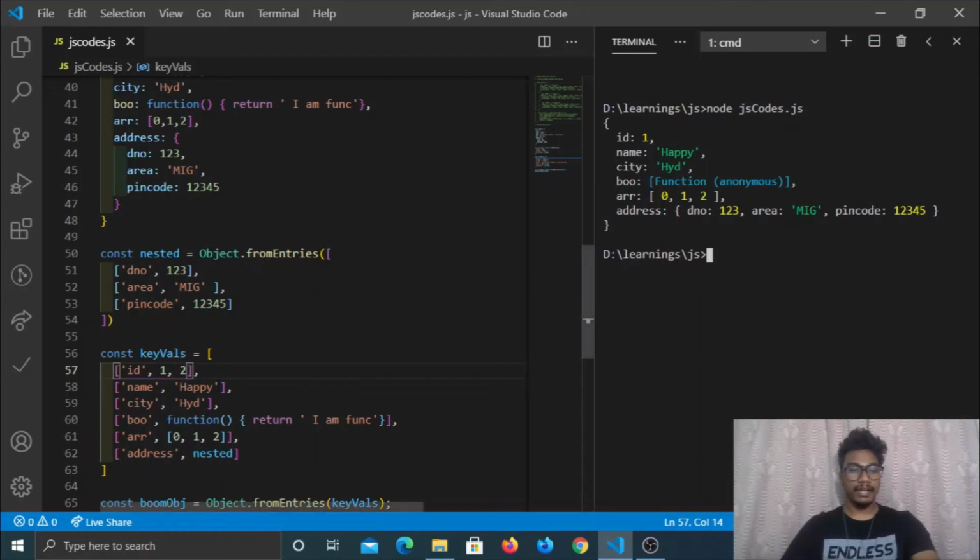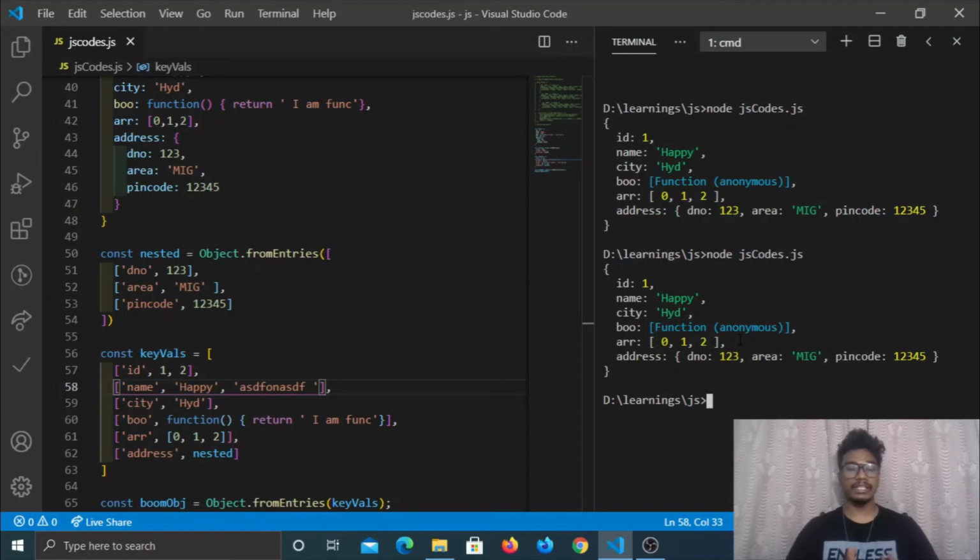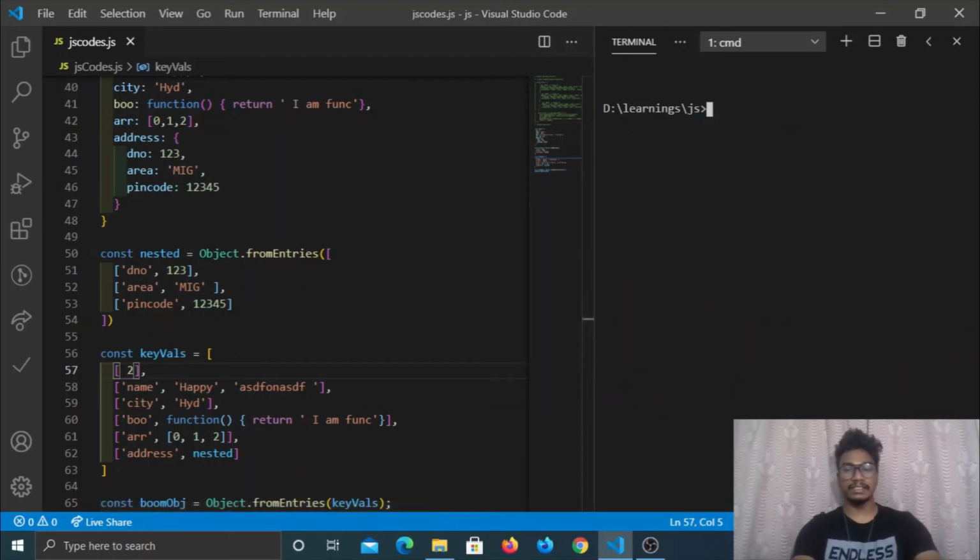But if I put something else, will it take the rest of the thing? I mean, the second indexed value, or just the zeroth index and first index? See, it's not considering the extra things. So what if I give only one element in the array? How will it consider?